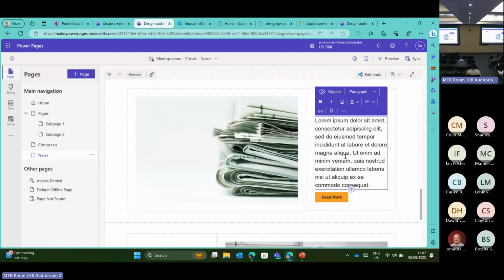And how does it play with SharePoint? No, there's no SharePoint here. We're not talking about SharePoint, we're talking about PowerPages. No, it doesn't play with SharePoint. No, I'm lying. They are friends.